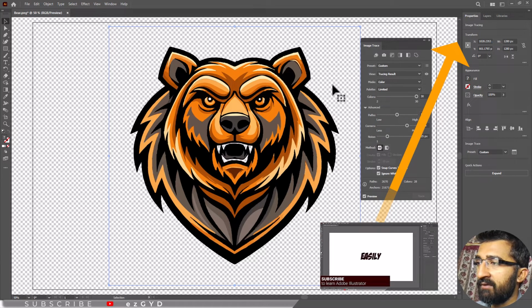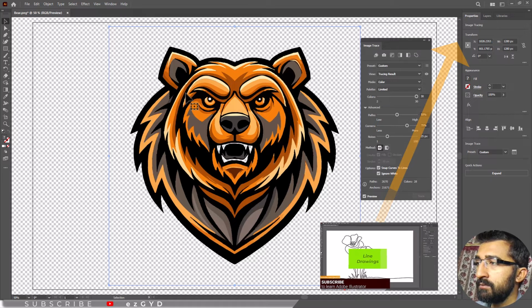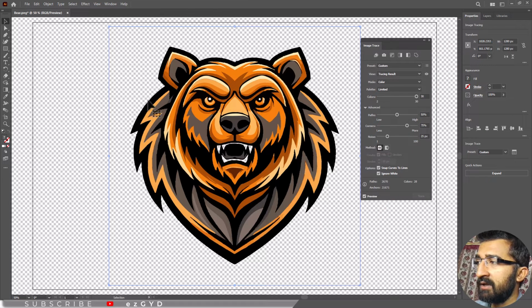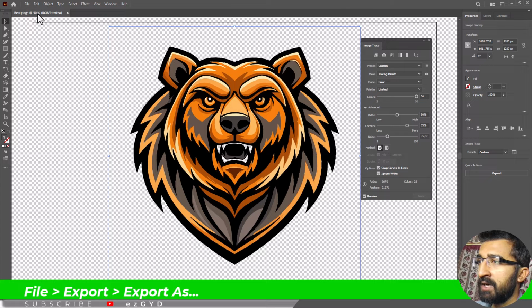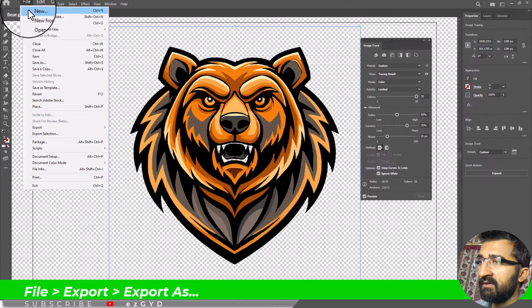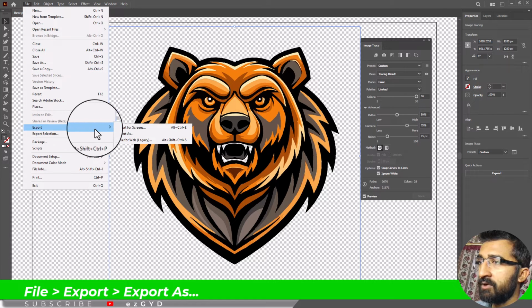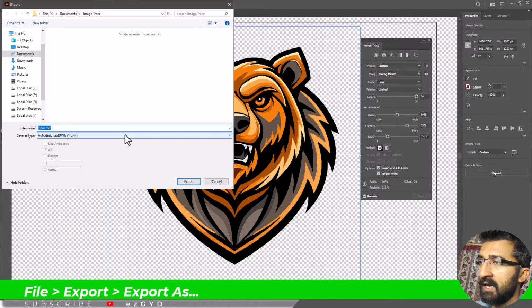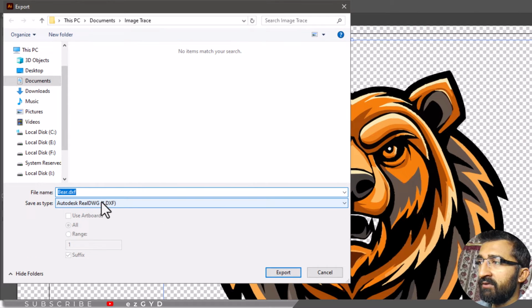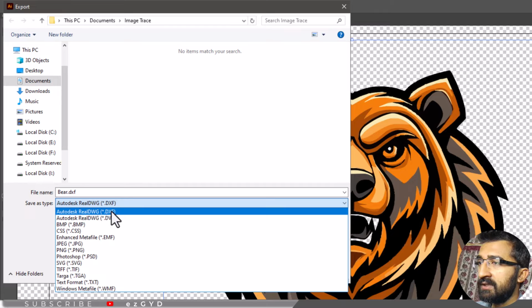Now that you have a vector with a transparent background, you will want to export it that way. In order to achieve this, all you need to do is from the menu bar select File. In the File menu, hover on Export and then select Export As. Select the export destination and input the file name. From the Save As type menu, select PNG.